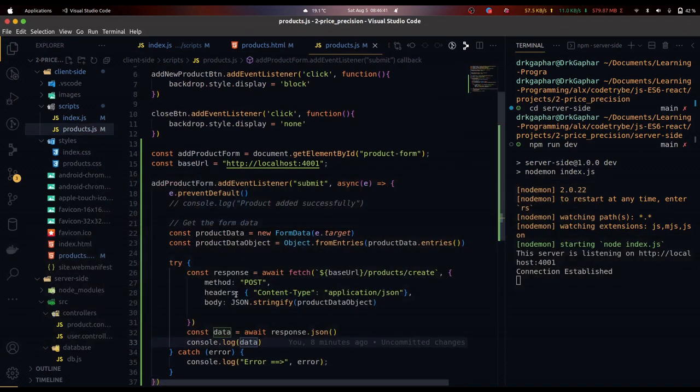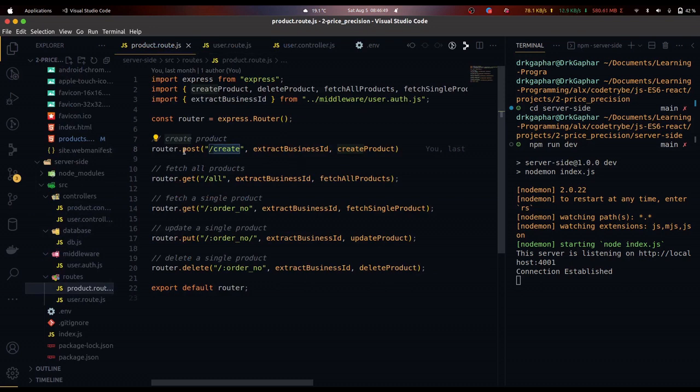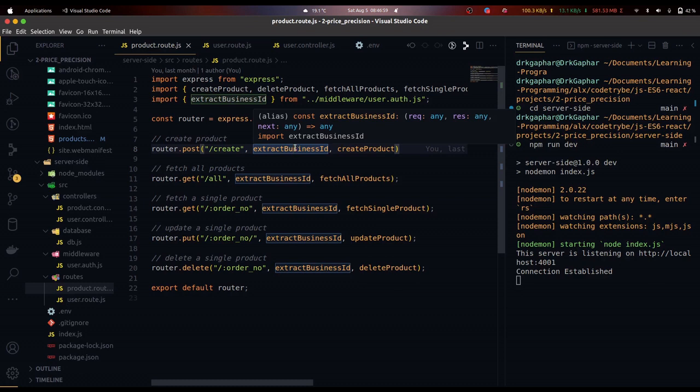Going back to our product here, if you go to the backend, let me go to the route itself so that I can explain something. The first thing this route does is run this middleware function. This middleware function just extracts the business ID, because the business ID is what we use to uniquely identify a particular user, since it is unique for each user.